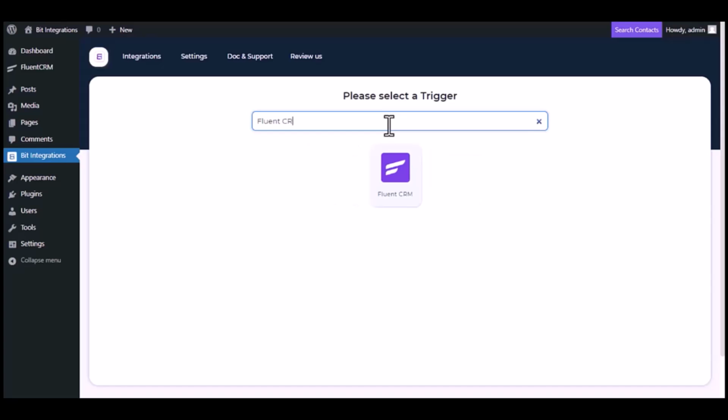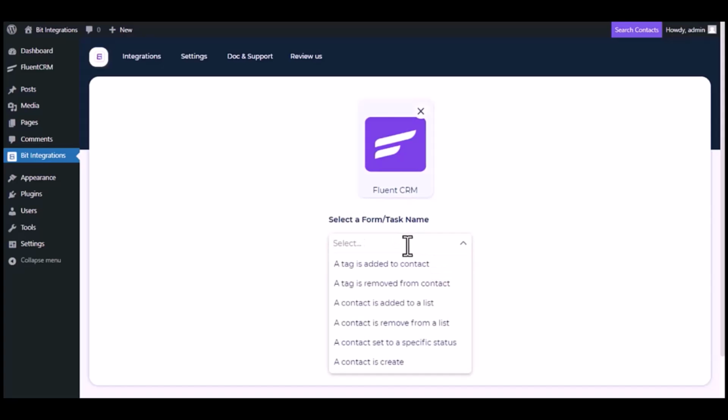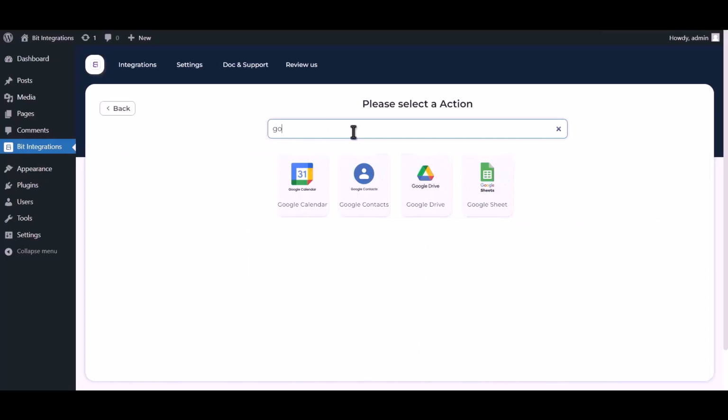Now search and select the trigger, which is FluentCRM. Select a form or task name from the drop-down. I am selecting a contact is created. You can choose as you want. Click Next. Now, search and select Google Sheet.